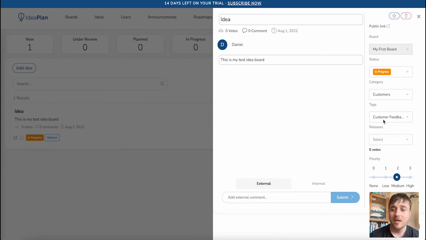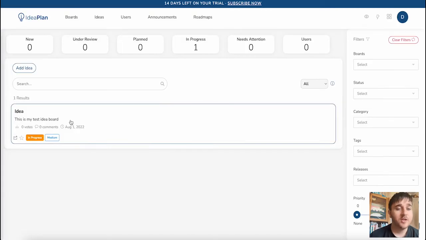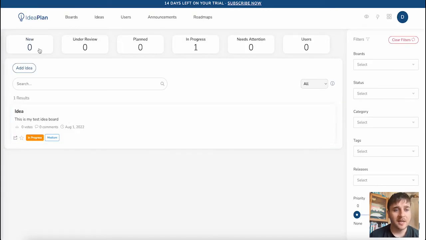Obviously with category and tags and releases, you can just create these. We created our category and tags earlier, and you can add more if necessary. Obviously we just have one idea. If you have multiple ideas, they will show up here for the ones that are new, under review, planned, in progress, needs attention, and users. We've obviously just got the one, and I set the status for that as in progress, so that will show there.